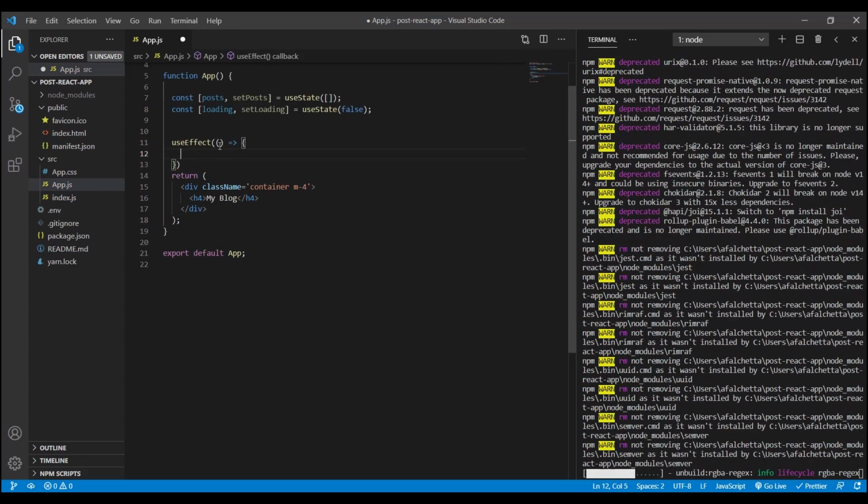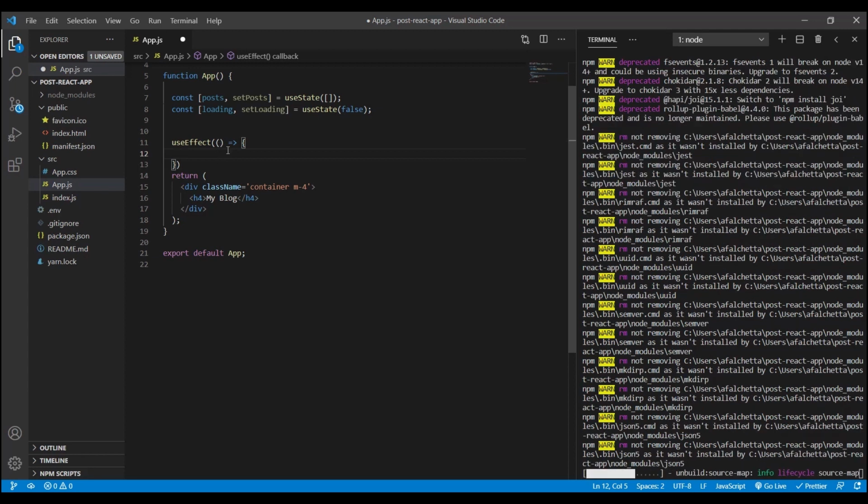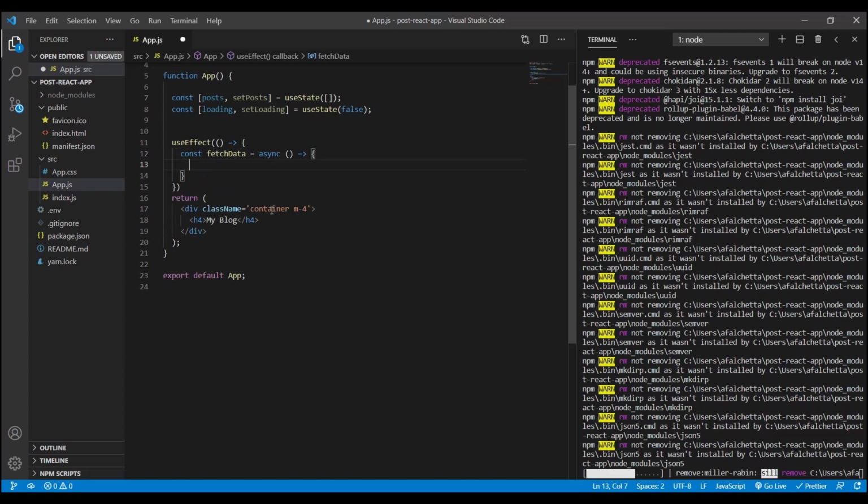We're going to make this asynchronous, but you never want to make useEffect directly async like this, because it will error out. So we're going to create another function, const fetchData, equals, now here's where you make the async call. First thing we're going to do is set our loading to true. So as we're fetching the data, our setLoading is true.